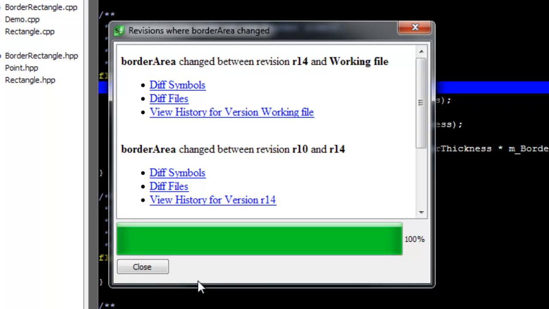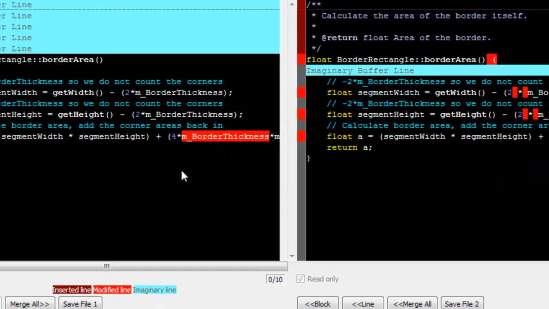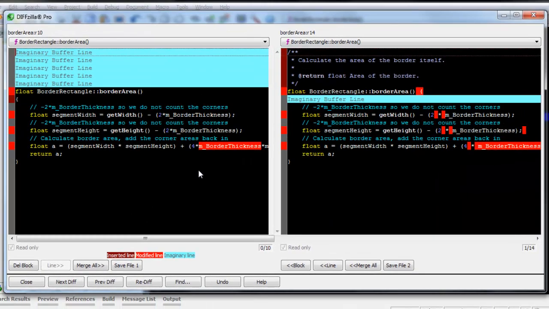First, let's click on Diff Symbols. This will show us the differences in the Border Area symbol we selected between versions 10 and 14. Notice that this is only the differences between that function.